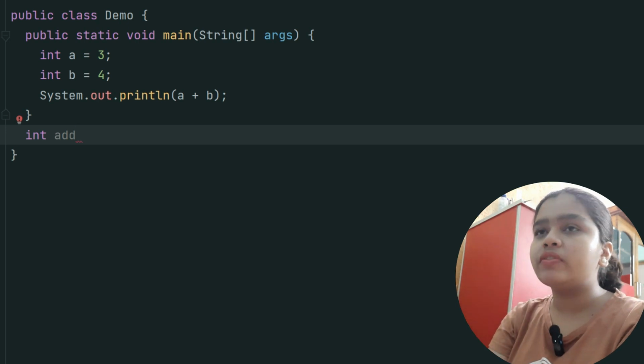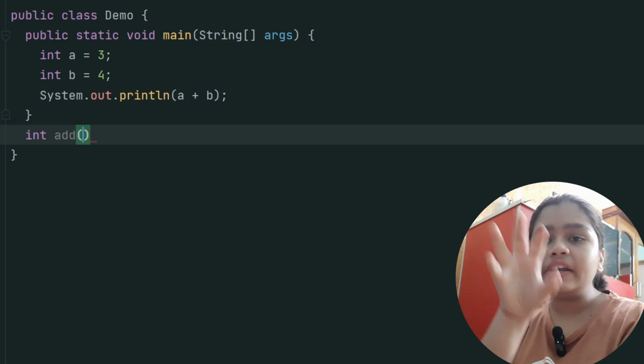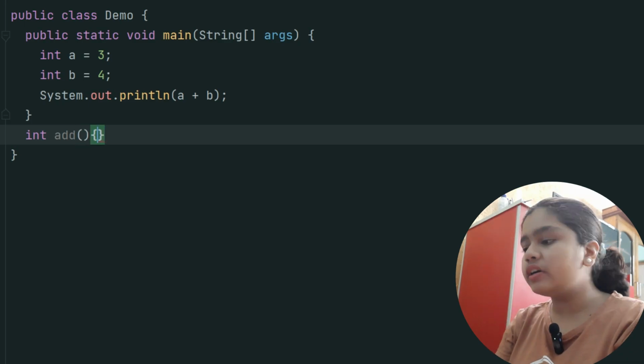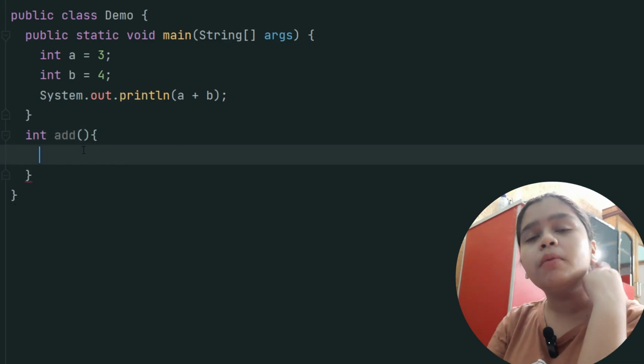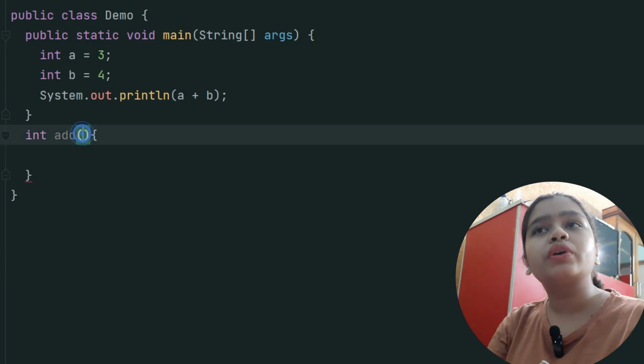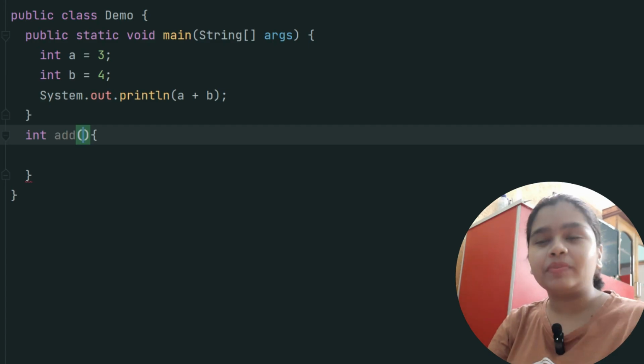After giving the name of the method, you have to give parentheses. This indicates that this add is a method. And after that, in these curly braces, you will have your block of code, your operations. But what will you give in these parentheses? There will be nothing, right? No, there will be something.